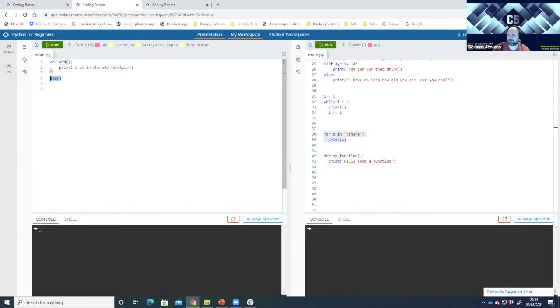It'll skip this. It will then skip this, and it'll get to line 4, and it will say, hey, you want to call this function, and then it'll go up here, and it will then print this. So if I run that, it should then print, I am in the add function. So it got to this piece of code, and then it ran this function, this procedure. As you can see, I've just got the functions and procedure mixed up, and that's quite a common misconception in the programming world.